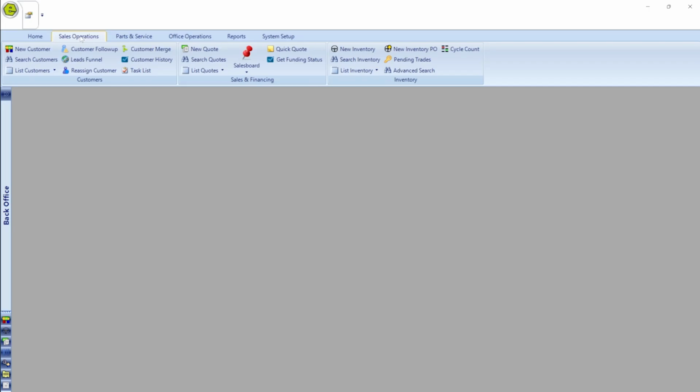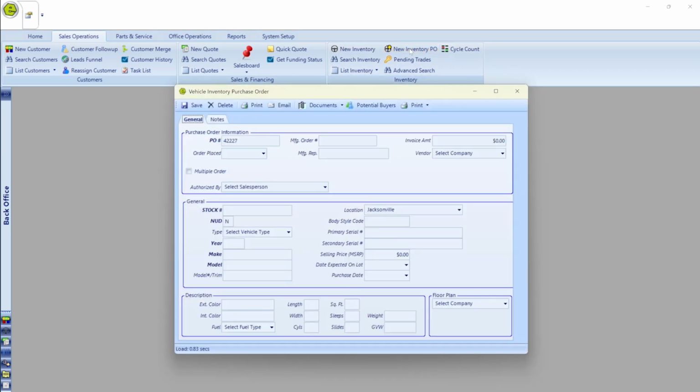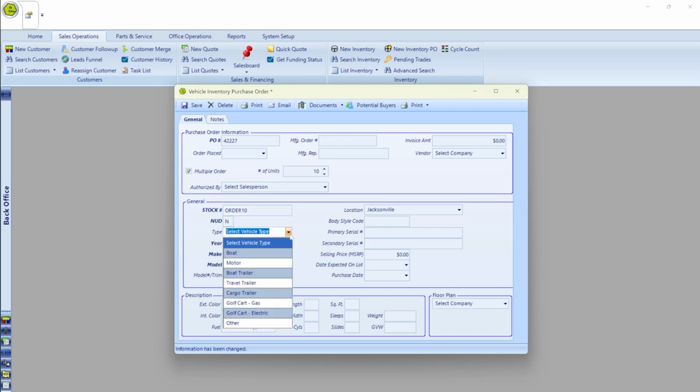Just under the sales operation menu, you click on the new inventory PO here, and then you just check this multi-order box here. So if you click on multi-order, then you can say how many units you want to order. So let's say if you're going to order 10 units, you'd obviously fill in the stock number for the first one, or you might just call it order 10, for example. And then I'm going to fill in all of the other information about it that I need. So let's say it's a travel trailer and I'm ordering a bunch of 2025 Keystone Cougars.